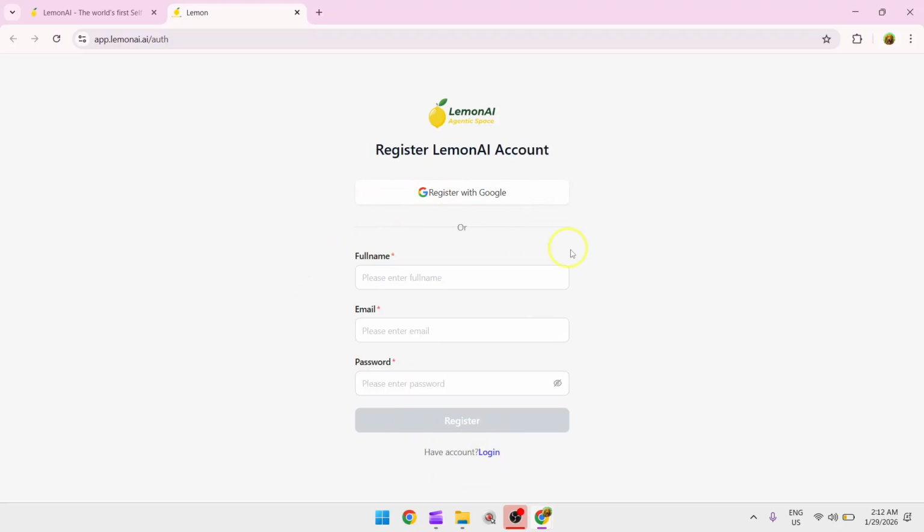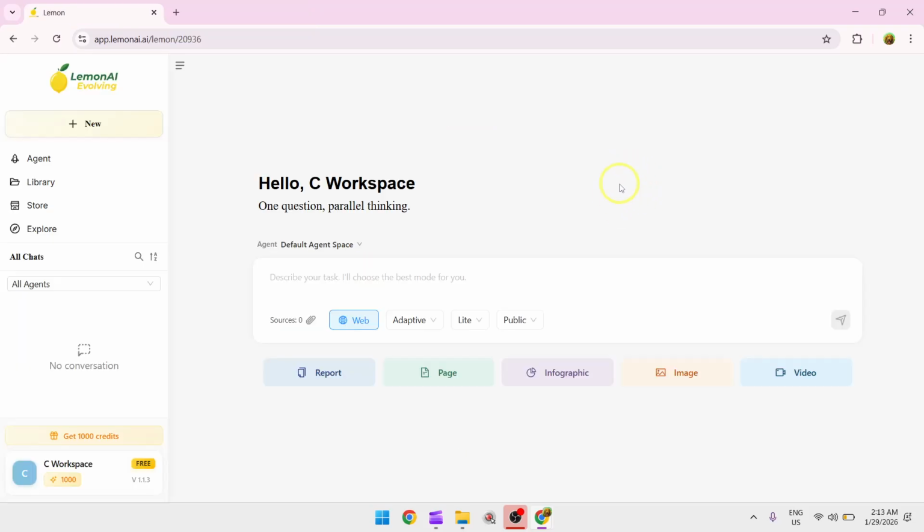And here you have two options in creating your Lemon AI account. You can simply register with your Google account or through your email address. Once done, you might be prompted to verify your email to activate the account. And once inside, explore the dashboard. Here you'll see tools for generating AI images, prompts, and creative assets.